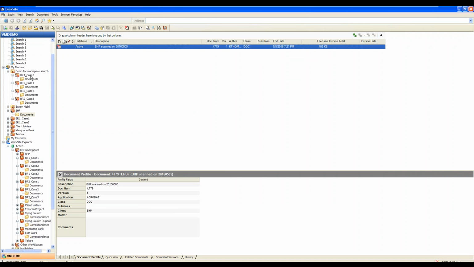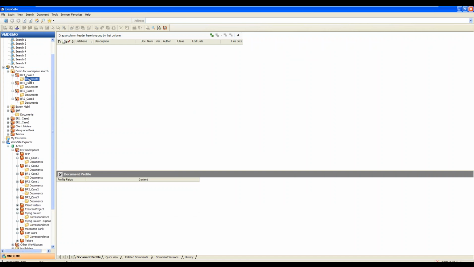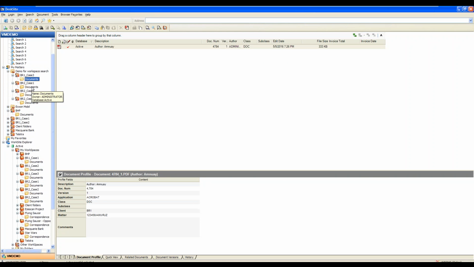In terms of the documents in iManage themselves, you can see here within the workspace folders those documents.